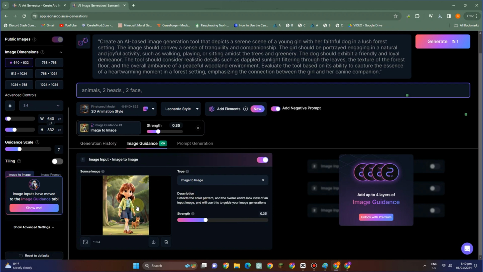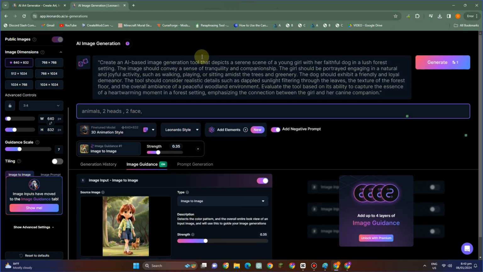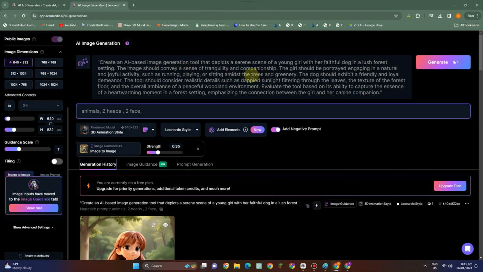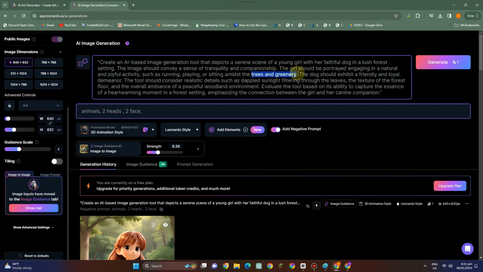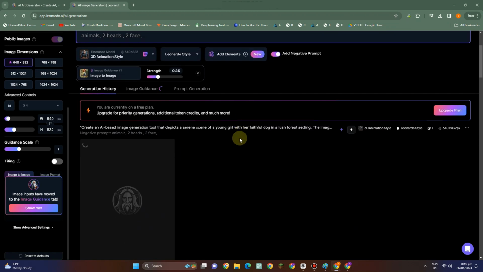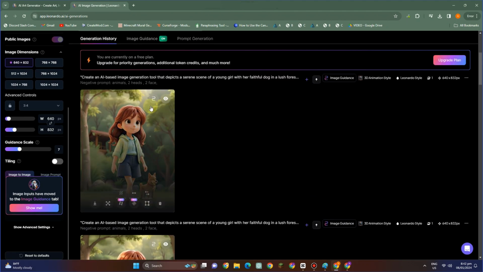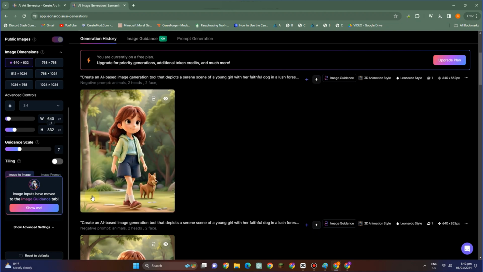Once we have this image that we downloaded from this same tool, if you want to edit more of it, you can simply type another prompt or keyword that you want to add. Let's say from trees and greenery, let's change this to mountains and river. Let's see if it will change the image. Click generate. And yes, here it is. As you can see, there's a river down here, and the background is a mountain.